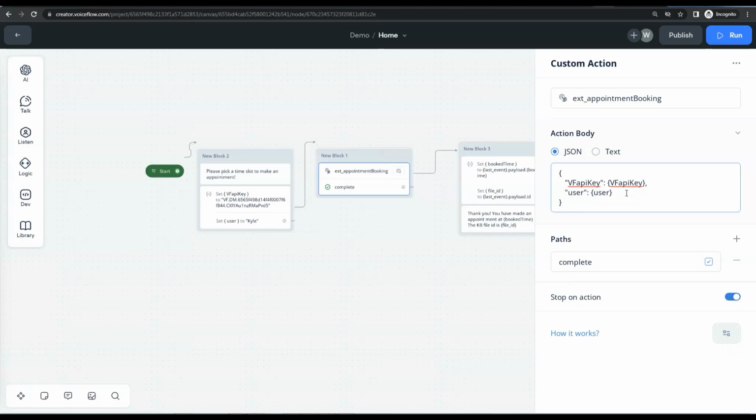We need the Voiceflow API key of this project for the access to the knowledge base. We also pass the username or ID, so that we know who has booked the appointment with what time slot. Again, in your chatbot, you can use many other ways to fetch the user information. In the path, we have a complete path, where the chatbot will move after the extension is done. You may add other paths according to your needs. We turn on the stop on action so that the chatbot will wait until the user finishes booking an appointment.